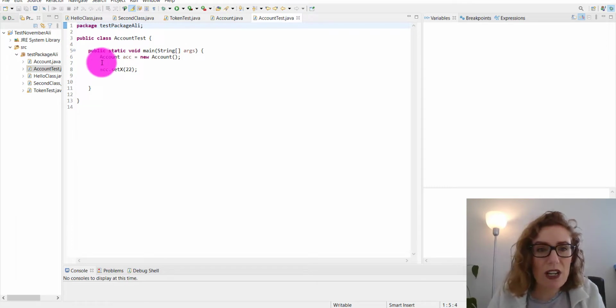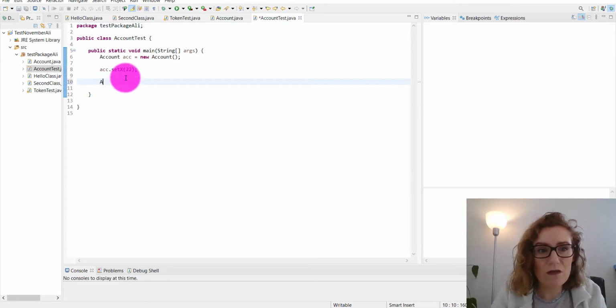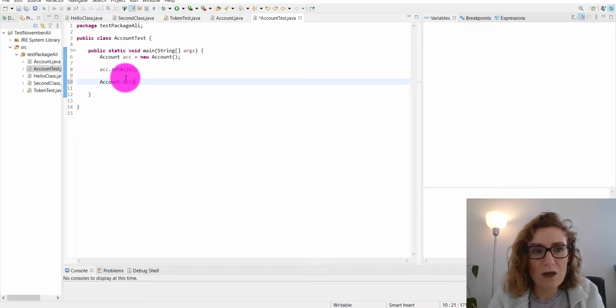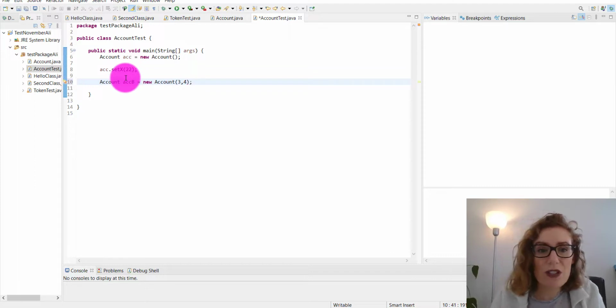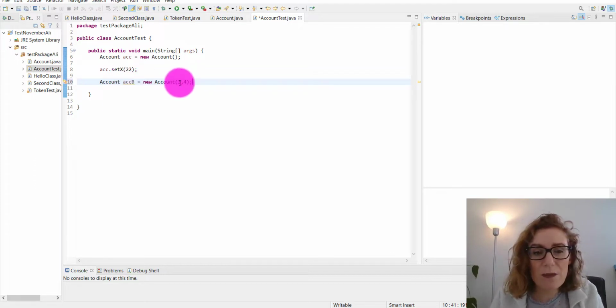Now we can also create our next one, account 2, or let's say underscore 2, or new account B might be better. And I'm going to say instead, see, you can pass through different variables. So I'm going to say 3, 4, and there are 2 different ways to do this. So I just said 3, 4 here.